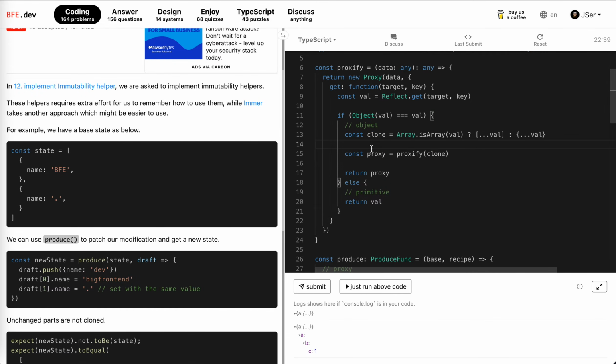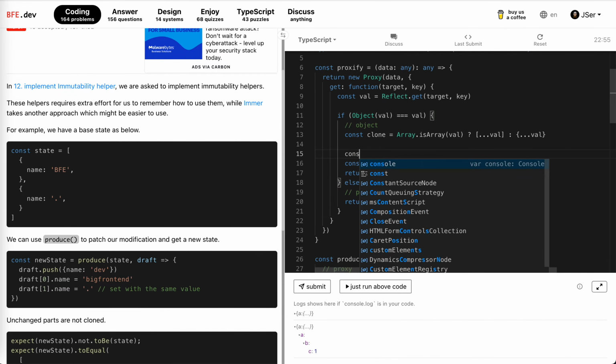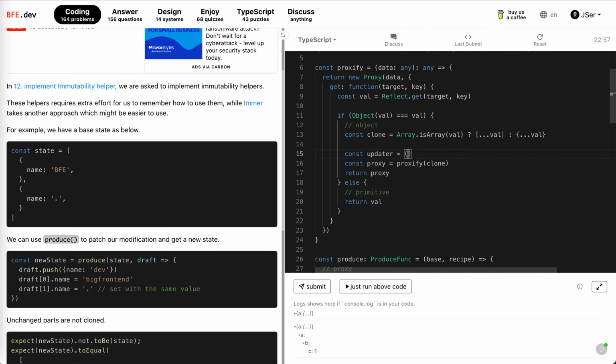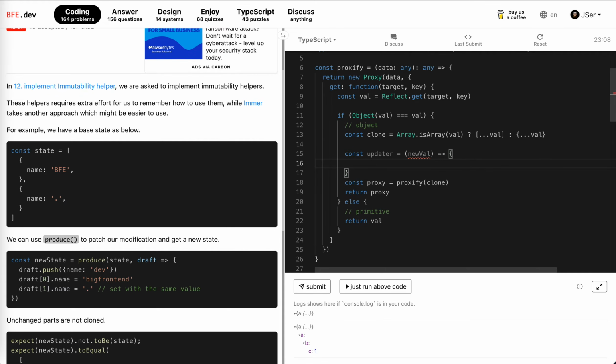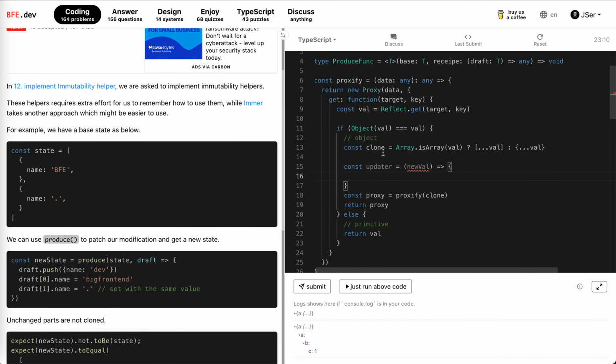Now here, we already clone it, and then we need to get an updater, right? We only clone it, but we haven't connected them. So we would pass in a function to connect them. The updater means we need to set the new value, so the new val, we would set it on target.